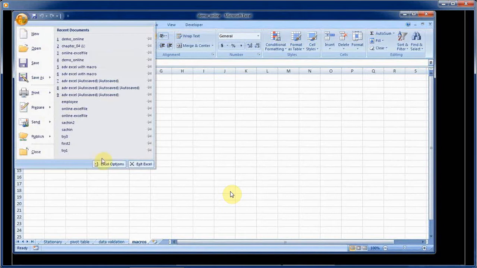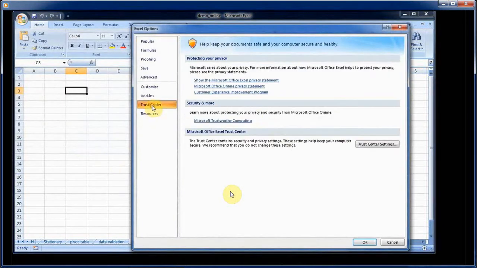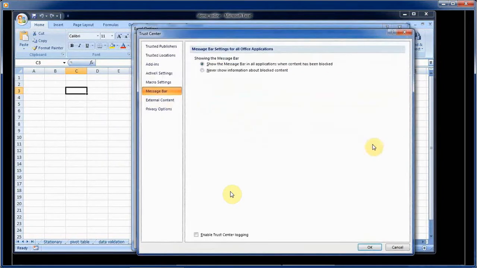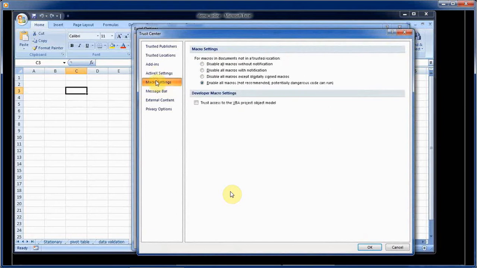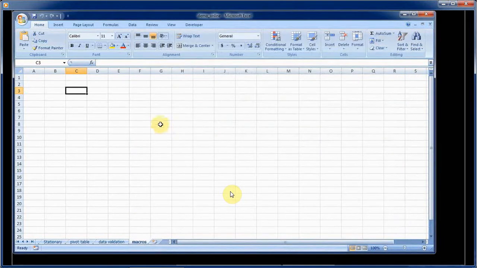Now I am going to enable security. Go to the Excel options, go to the Trust Center. This is the Trust Center settings button. Here choose the macro settings tab, and right now it is enabled, but mostly it is disabled, so enable it, then click OK. Now we can create the macro.